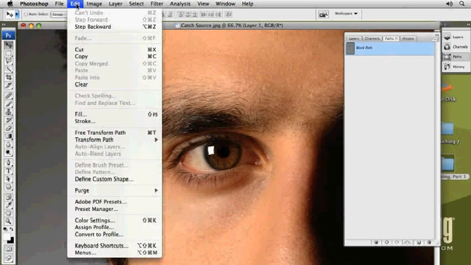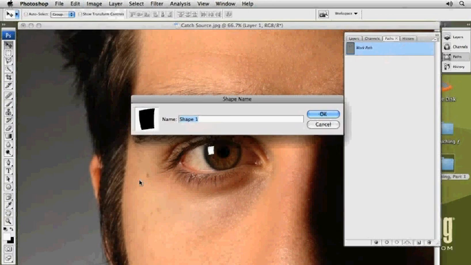Then you're going to go under the Edit menu and choose Define Custom Shape, because now we're going to add this little shape to Photoshop. So you'll never have to go find another, well, I don't want to say never, but you won't have to go finding other catch lights. You'll have it built into Photoshop, and that'll all make sense in just a second. So for now, go to the Edit menu and choose Define Custom Shape. All right, give this shape a name, and then click OK.